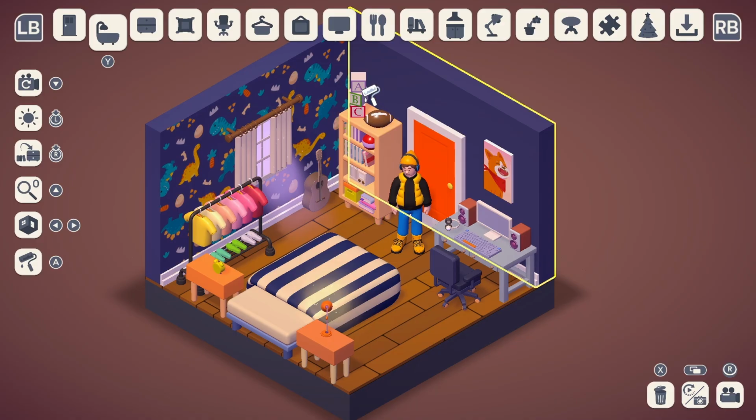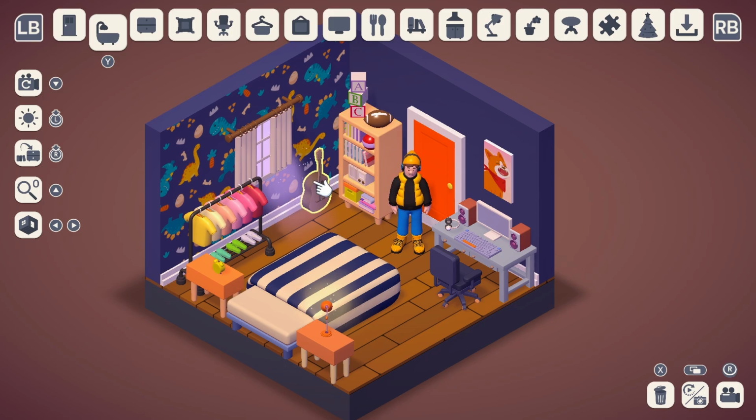Even the football's a prop, these alphabet blocks are props. Everything here is a prop, because the bookshelf is empty. So guitar, everything. Yeah, it's a very fun game, with very fun themed stuff.